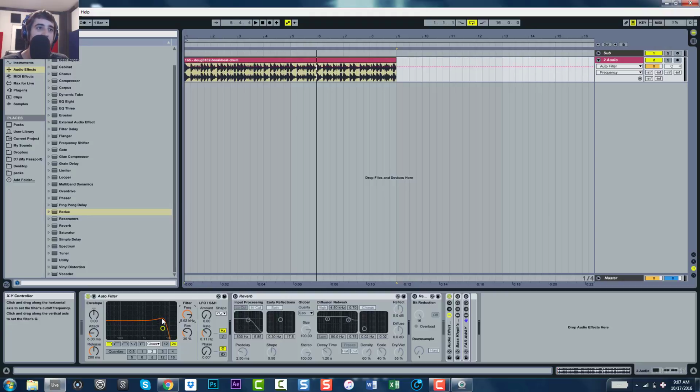So now it's boosting this frequency range, and that's the next frequency range to get taken out. So it really emphasizes the frequency, and then they get taken out, and then it just keeps on scanning through. So I feel like it gives it a really good character just by turning the resonance up. So that's the auto filter.